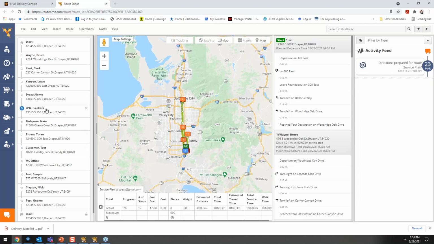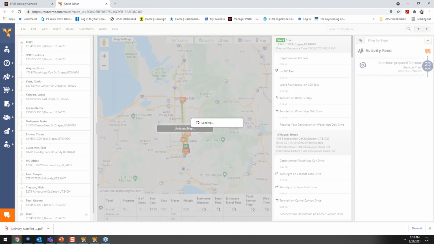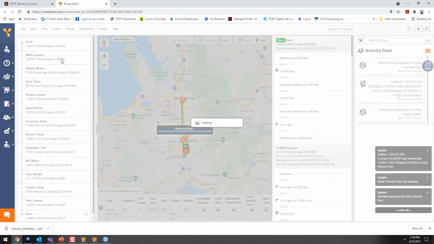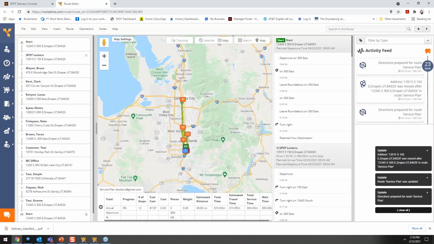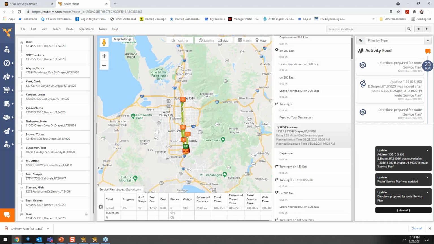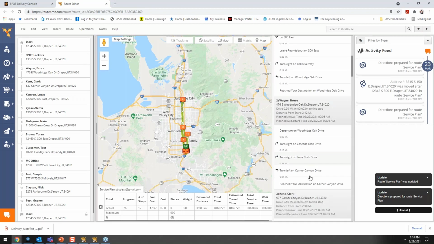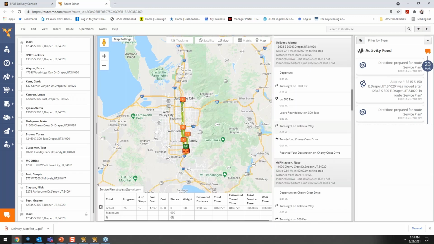So just keep your sign in options, probably makes it easiest. That's what I do. Just for an example, I move spot lockers to the top, and it will give you an idea if you leave at 9, what time you're predicted to be at these customers.